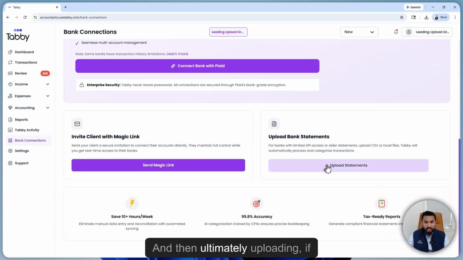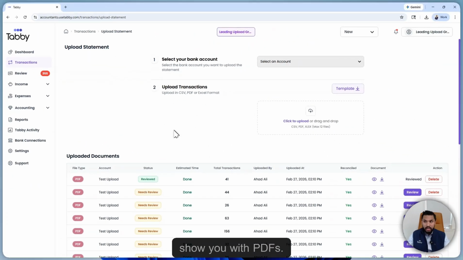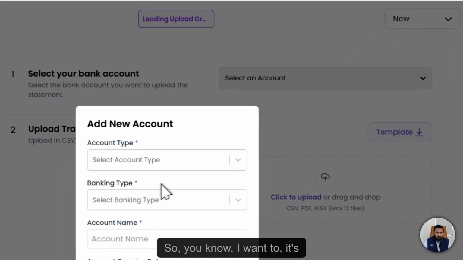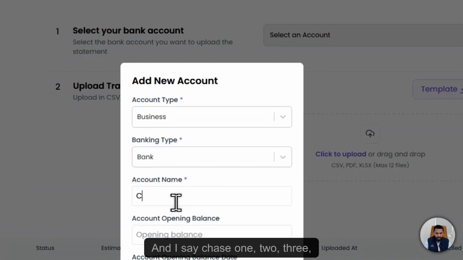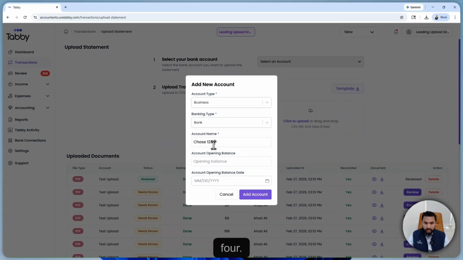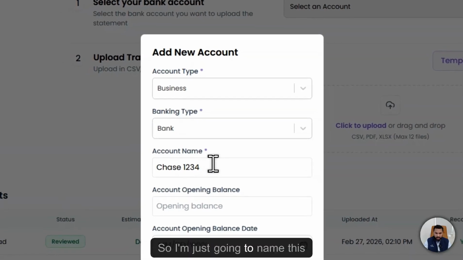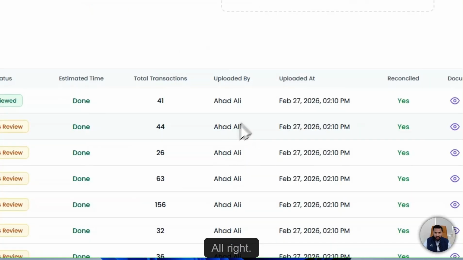And then ultimately uploading. If they don't want to connect, you don't have the login, you just want to upload PDFs or Excel, CSV, you do that here. So in this case, we're gonna show you with PDF. So first you have to create an account. So it's a business account, this is a bank account, and I say Chase 1234. I click add account. Looks like there's already one existing, so I'm just gonna name this 321. All right, I added an account.